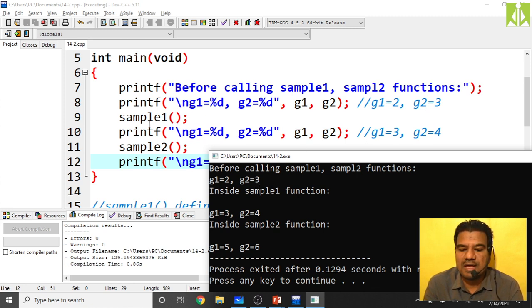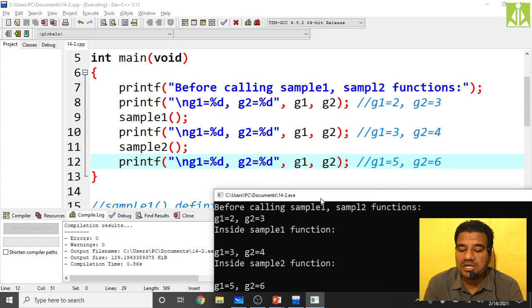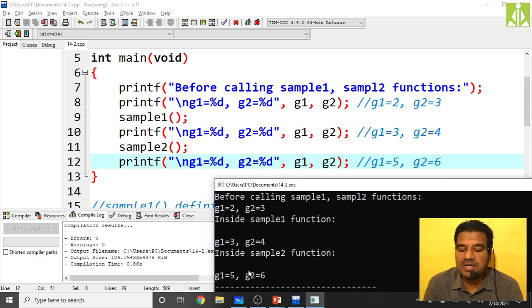Then we are calling the sample1 function. Immediately you are getting this message. Inside sample1 function, G1 value is 3 as I said, G2 value is 4 as I said. Again, after this, we are calling the sample2 function. The control jumped to the sample2 function, and then we got G1 value as 5 and G2 value as 6.